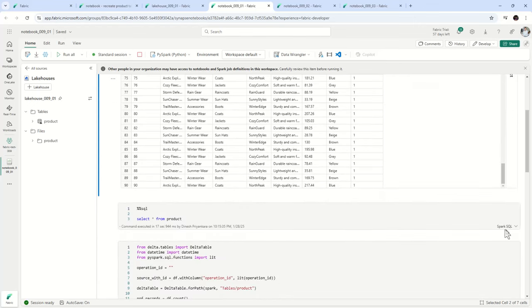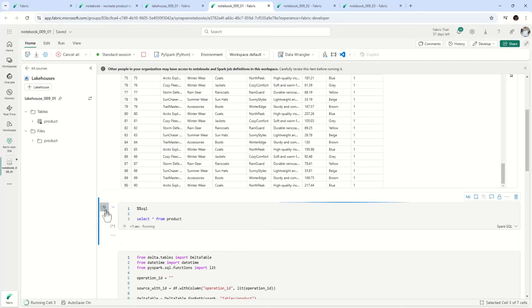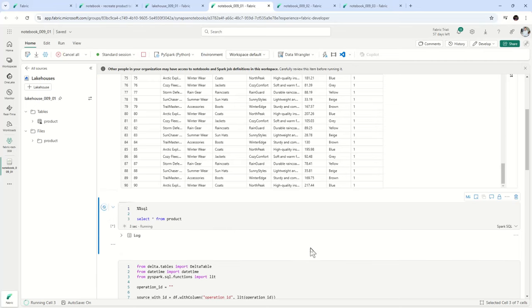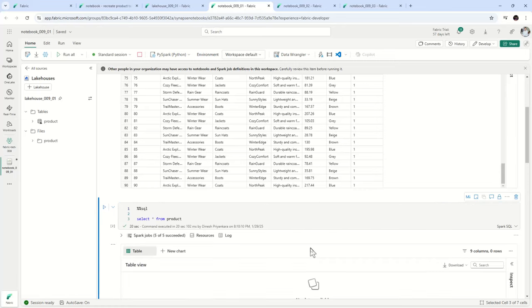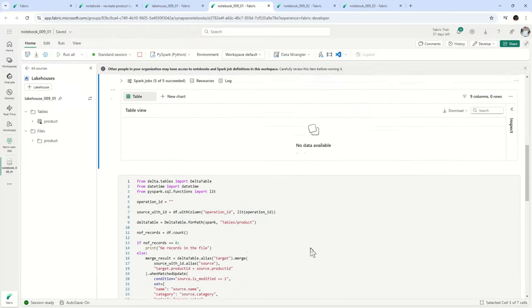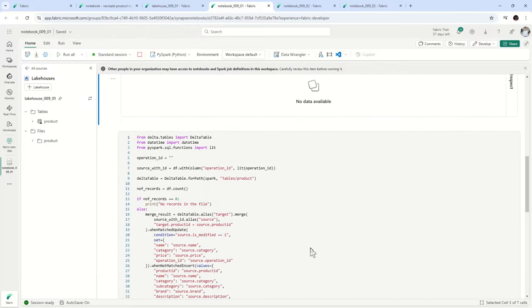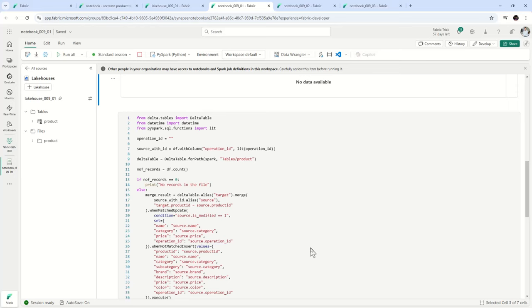Now if I execute this select statement against the delta table we created, we should not see any records because it's a brand new table. We don't have any records in this table, but just to make sure, I executed the code. All right, so no records. Right, let's continue. Now this is how you perform the merge operation.